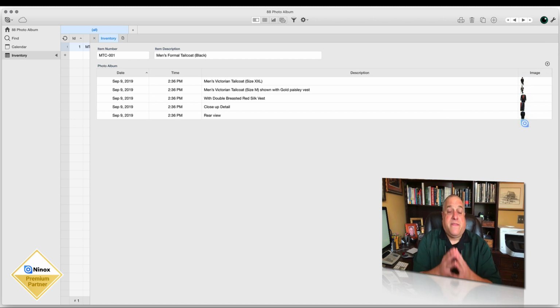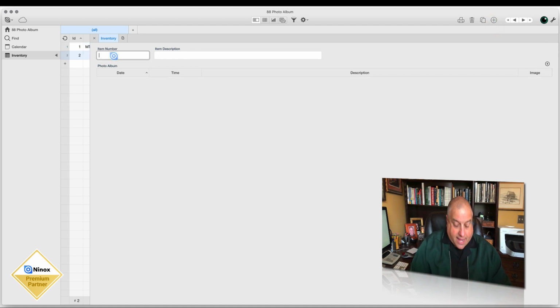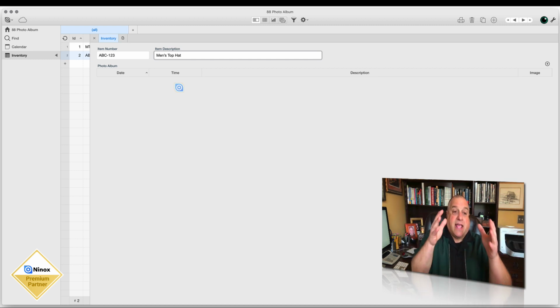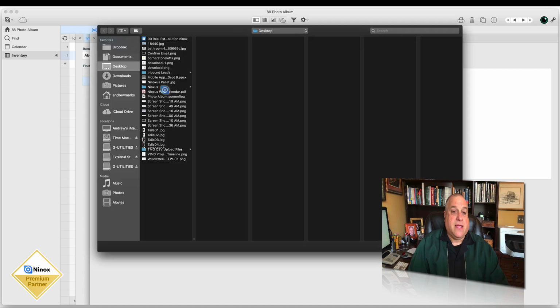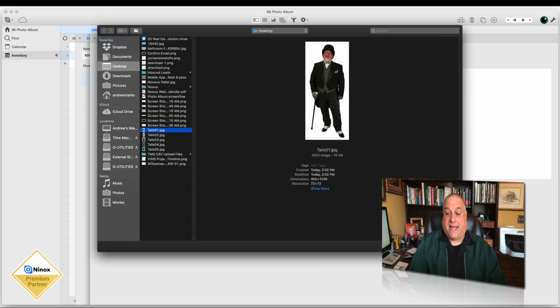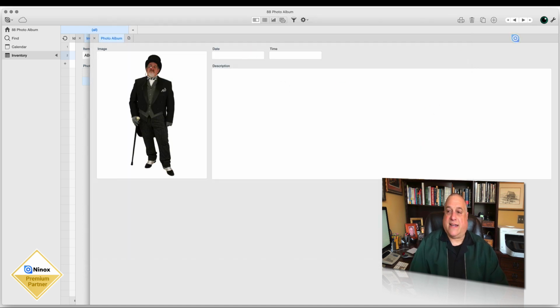Now, this works. This is great. And if I were to go in and create another item, say ABC 123, and we could call this a men's top hat, I could now drag in 1 or 2 or 10 or 20 or 100 pictures of men's top hats that would be pages in the album for this particular item. Let's go ahead and just drop in one. I don't have a picture of a man's top hat, but I do have a picture of a man wearing a top hat. Let's call that image number 1.